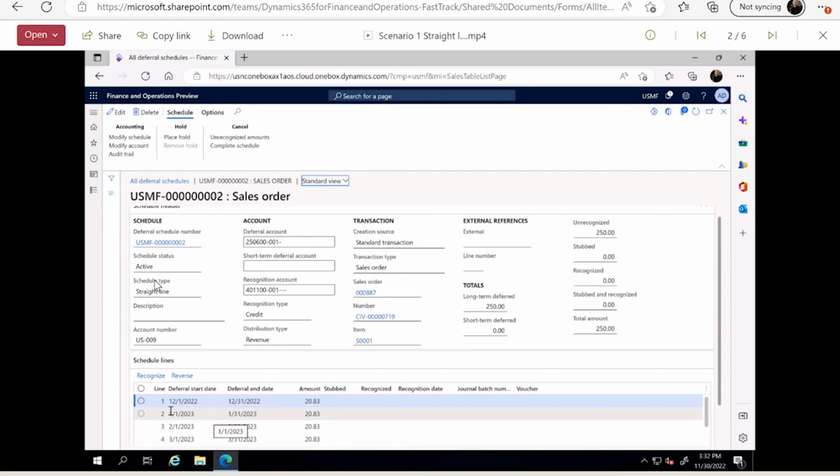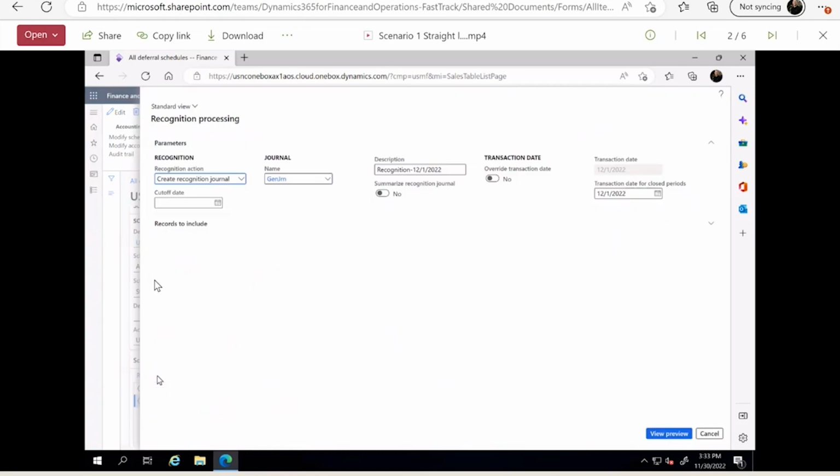If we want to recognize that very first month of December, we want to do it on 12/31. We can do it directly from here. In a real life scenario, a user isn't going to come in here and click on each one of these. They're going to use the batch jobs that are available to do this, which will bring up a form similar to what you see here as the recognition processing.